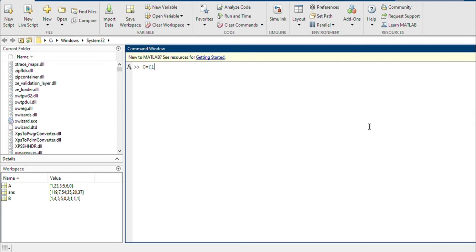Now let me define another matrix C. Here I will use a dot operator, or A dot multiplied by C, enter. What it did is it multiplied each element of matrix A to the corresponding element of matrix C. Here 1 times 1 is 1, 2 times 23 is 46, 3 times 3 is 9, and so on. Now let me clear this.